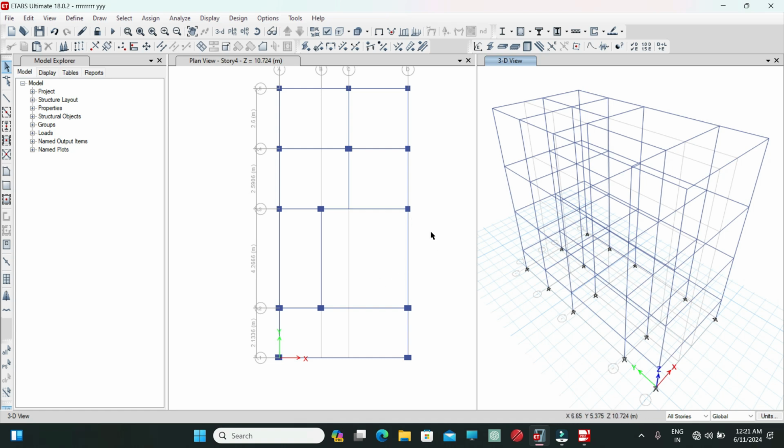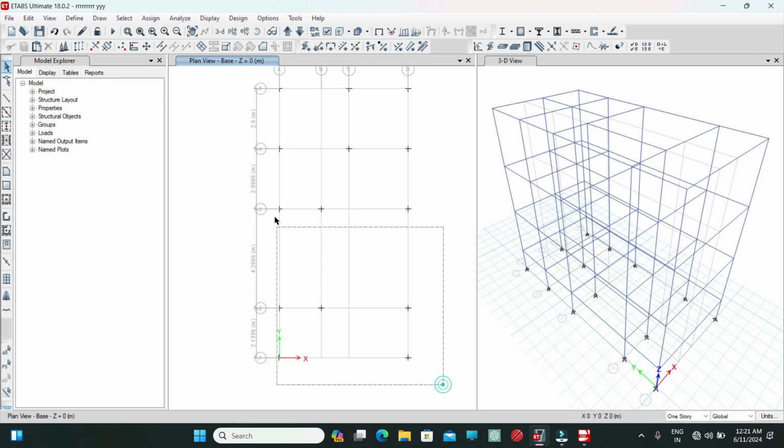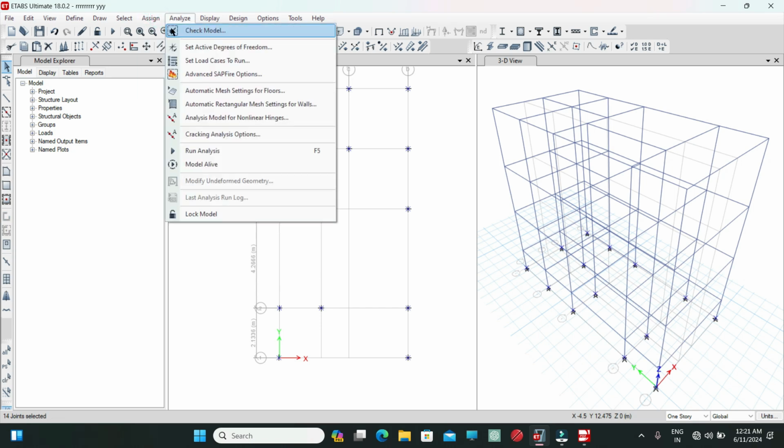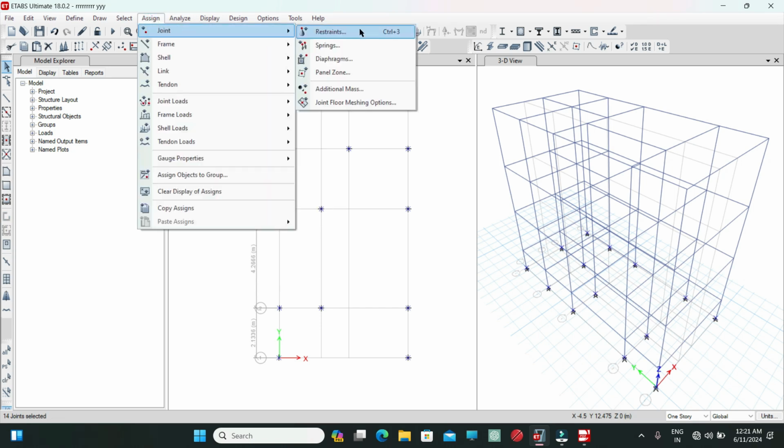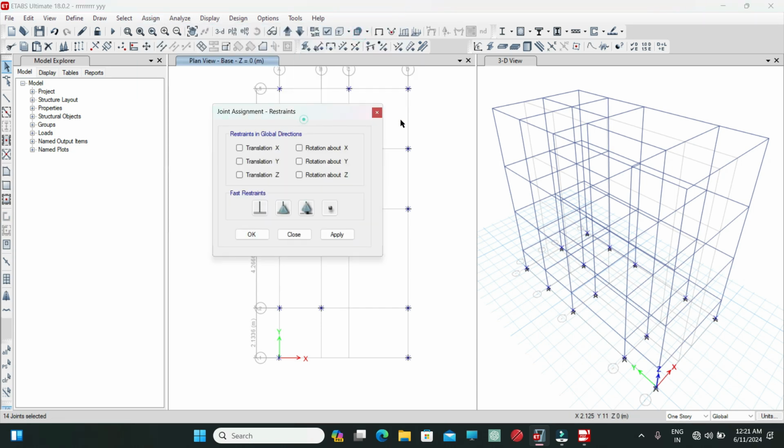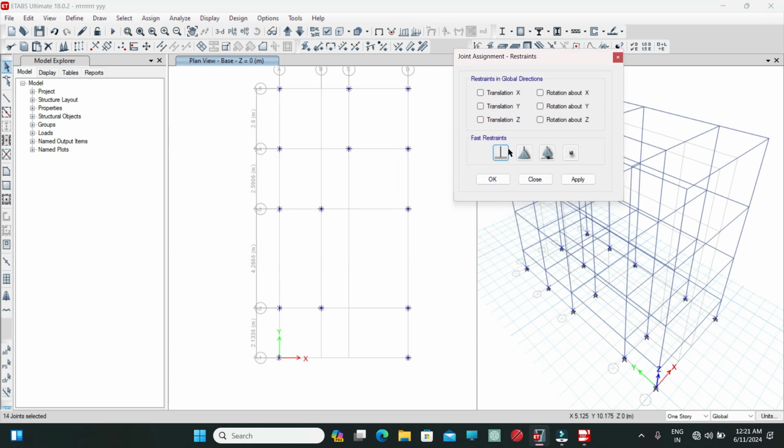Now the next step is to assign the joint. For that, click on all stories. Here click on story, and here move to the bottom story like this. Now select all the joints here, and after that click on assign. Here select joint, and after that select restraint. So here select fixed support.